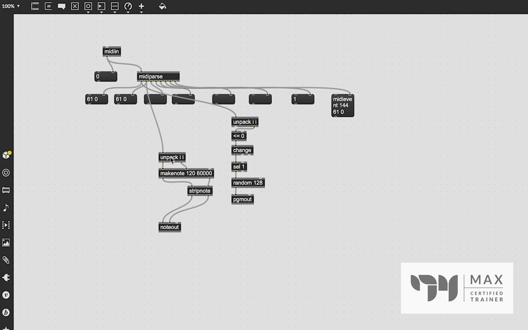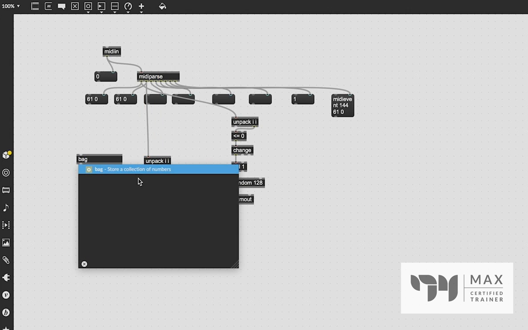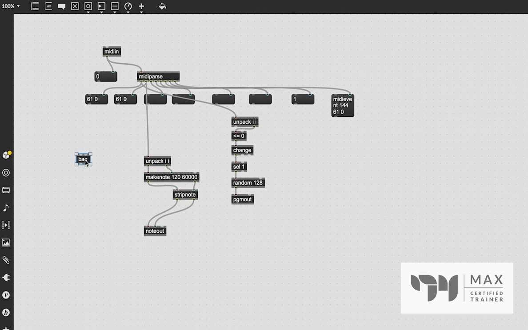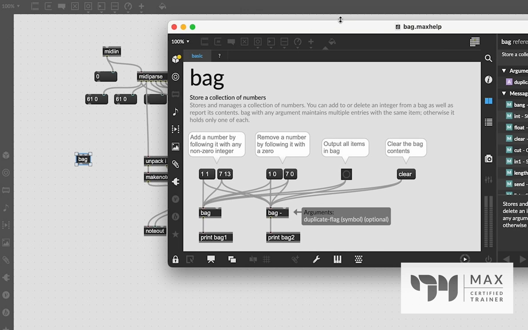And I think I can actually do that with this neat trick I learned pretty recently. There's this object called bag, and it stores a collection of numbers. And if we look at the help file real quick, it's kind of interesting how this object works. You store numbers in bag by sending it a list of a value of where, I believe, in the bag you want it to be stored, and then the value to store. So it's these pairs of numbers. And actually, I'm not even sure, to be honest, if the second number has to do with position.